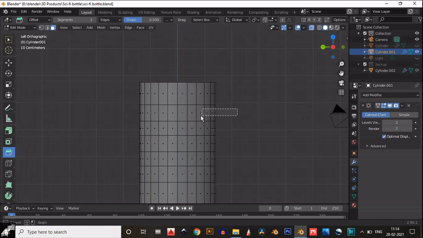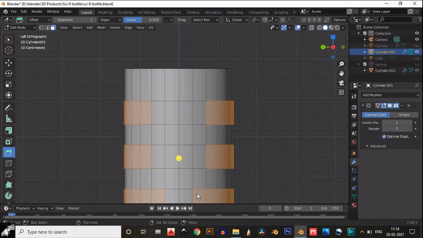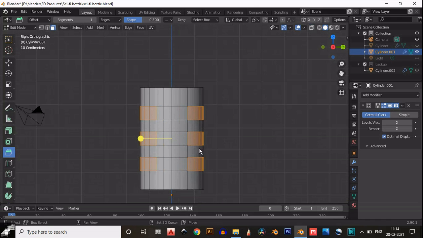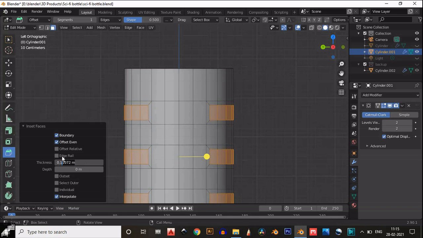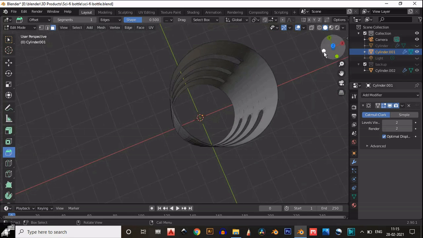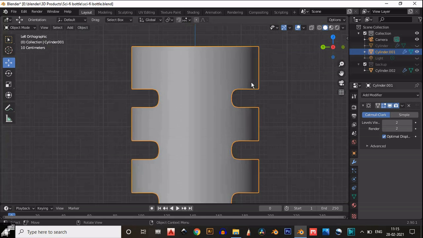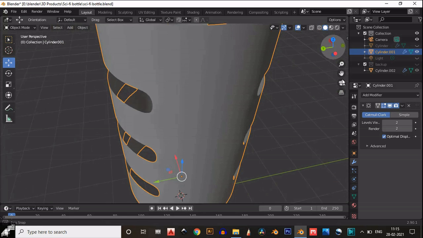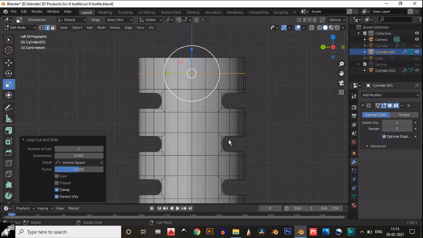Then you need to select a few faces. After selecting the faces, insert them and then you need to delete these faces like this. So you will get something like this. Then add one loop cut here, and then add one more loop cut at the bottom.